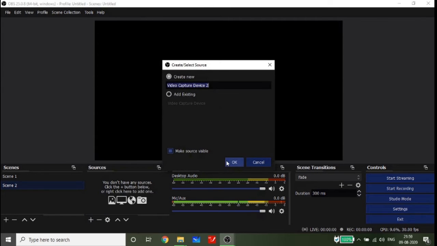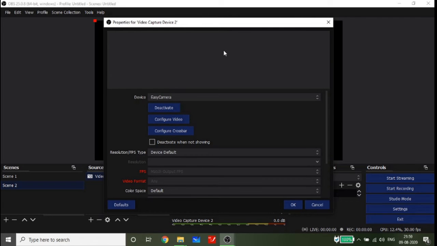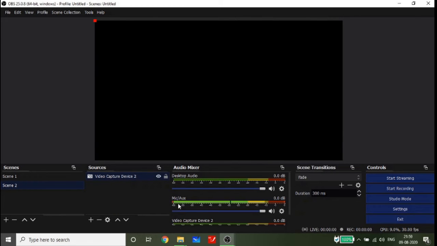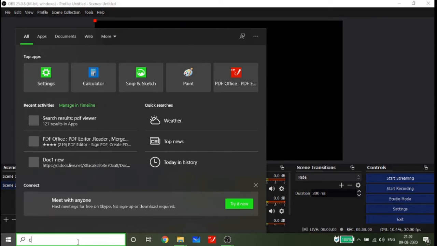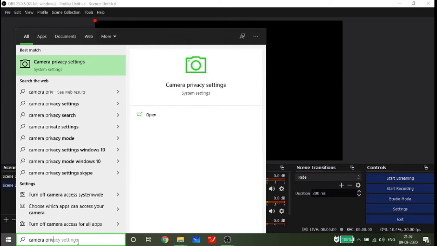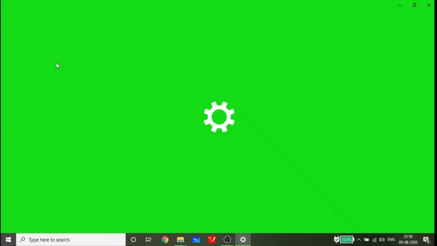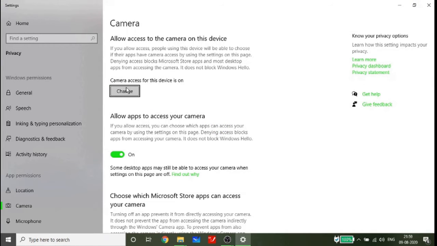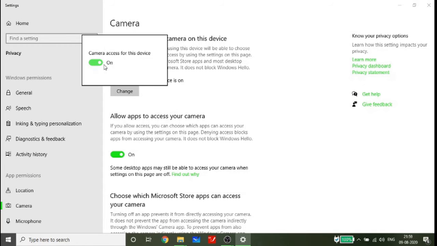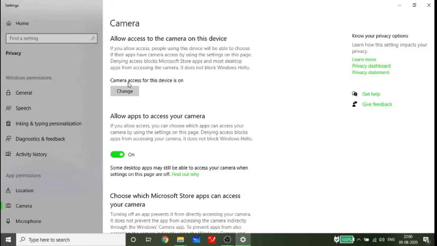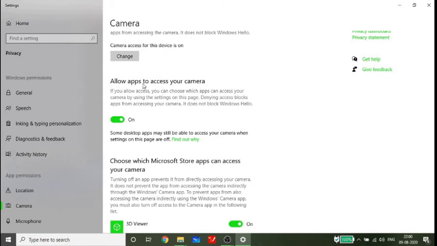When you click your video capture device, you'll get a black screen like this. In this case, make sure that your camera privacy settings are turned on. For that, type camera privacy settings, select it, and make sure camera access for this device is on. Here click change and make sure that it is in the on position. You can see it here, camera access for this device is on. Sometimes if it is off, click change and change it to on. And also please make sure that you have turned on allow apps to access the camera.